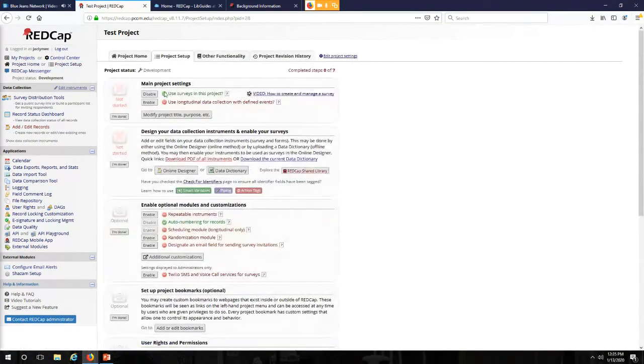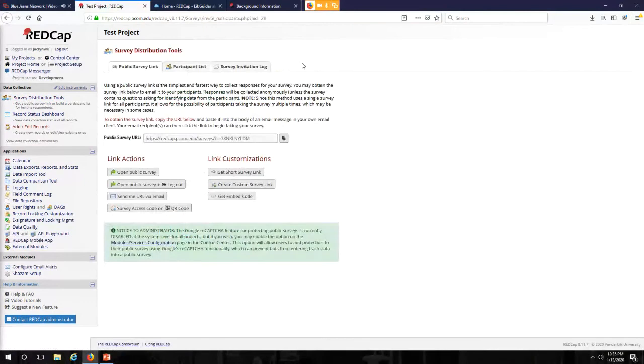You just don't want to use surveys in the project. So that means that only data entry people logged into RedCap will be able to see it. You could also, through survey distribution tools, have a survey invitation log and participant list.